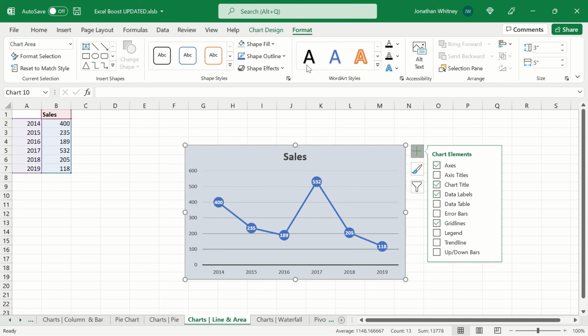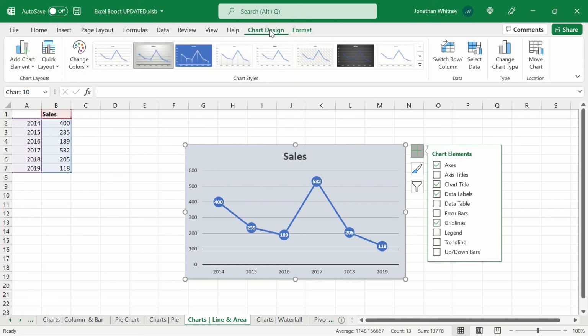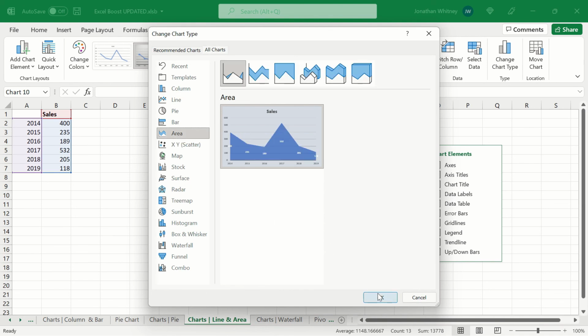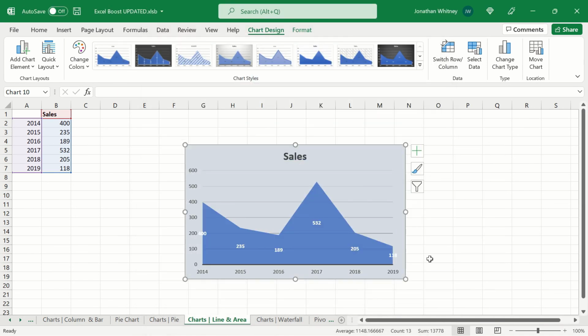Now this is looking really great as a line chart, but let's see what it would look like as an area chart. Let's get back into the chart design tab and go up to change chart type. Now we can come down to area and click on that, and let's hit OK to insert an area chart. Now the area below our line is filled in, and it does a really good job of expressing the magnitude of sales each and every year.